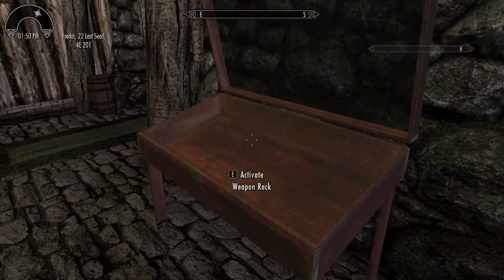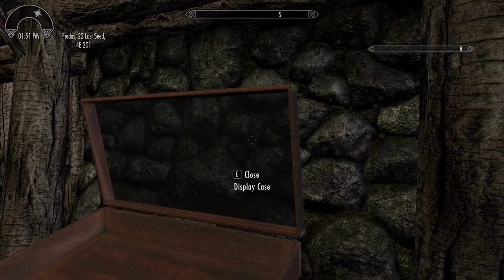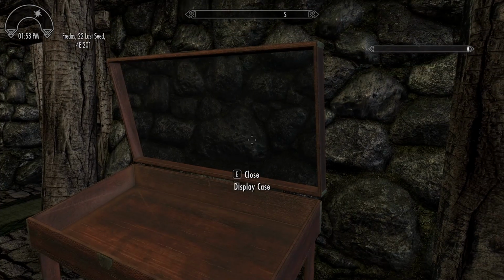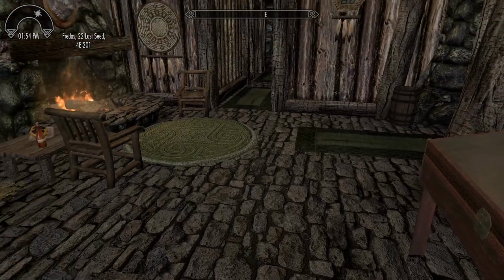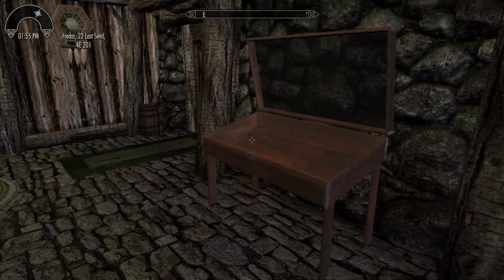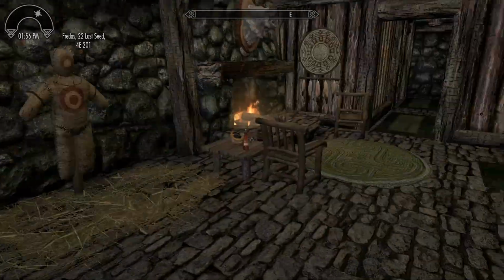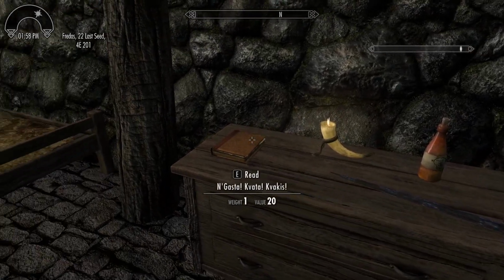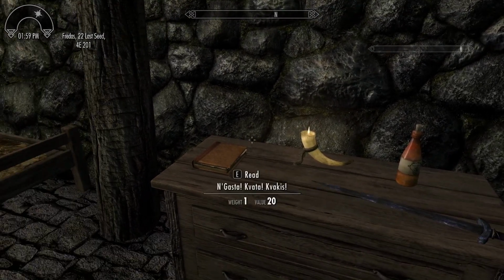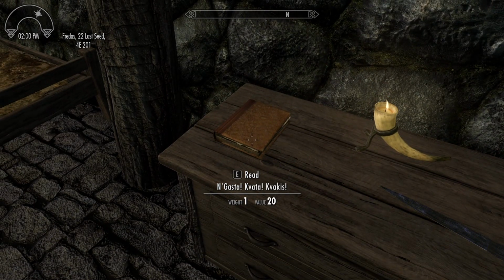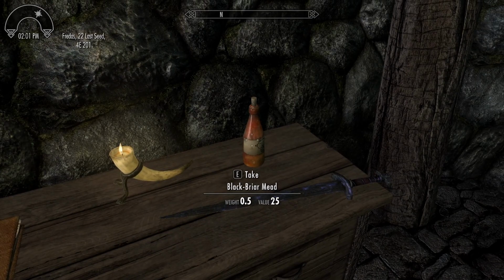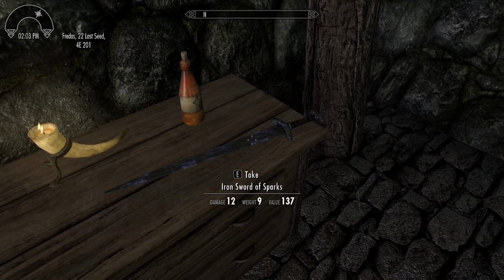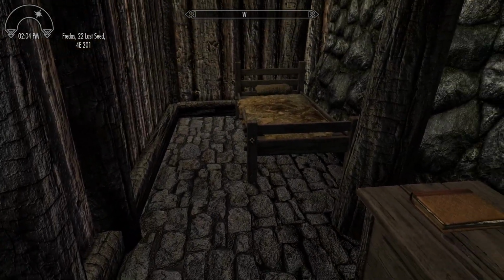I put in a display case. Now I didn't add an auto close script on this. Dark Fox has an auto close script you can use to add right to your display case, but yeah, I don't think I did. We'll find out. But I got this all cluttered up, so we'll go take a look at our dummy objects. This was our dummy objects. It gives you this book. That was our dummy potion, gives you Blackbriar mead, and our iron Sword of Sparks. Those are all dummy objects, so that all works.